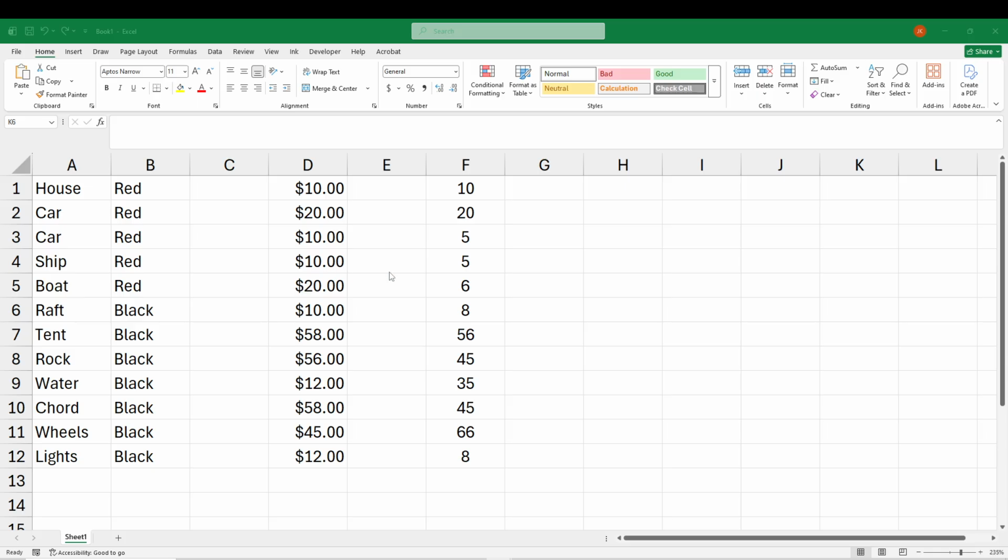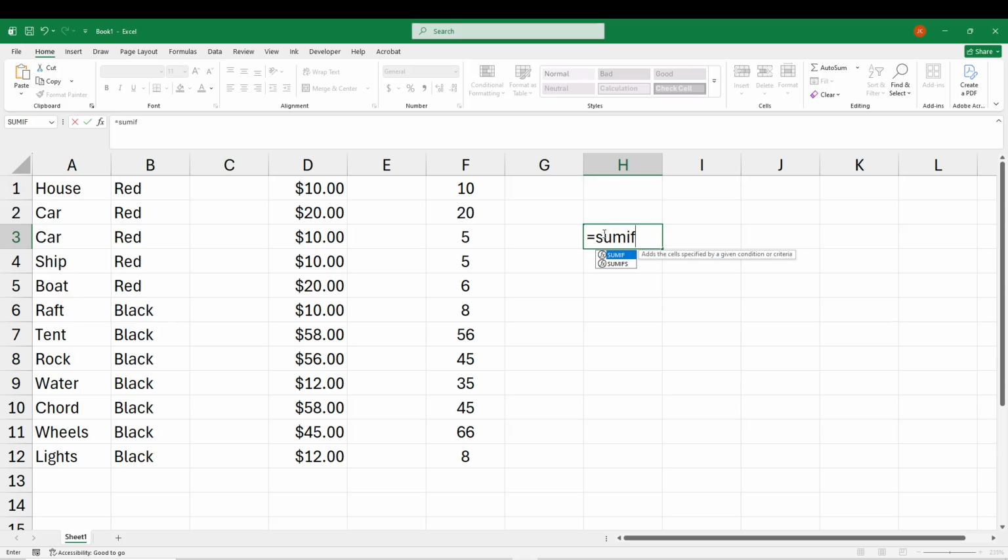Click the cell where you want the result of the calculation to appear. All Excel formulas begin with an equal sign, so type the equal sign and then enter the SUMIF function. The function works by first identifying the range that contains your condition, followed by the specific condition you are looking for, and then the range that contains the values to be added. Once the formula is complete, press Enter.